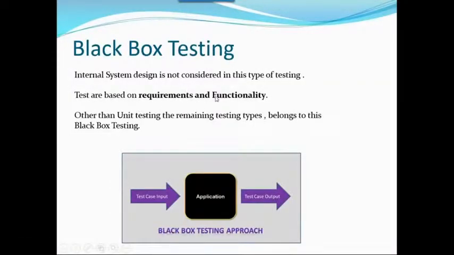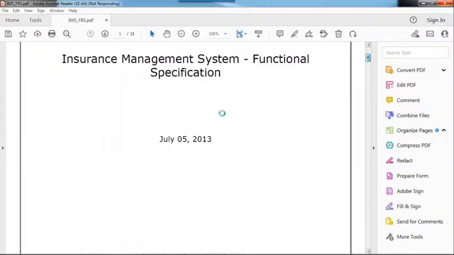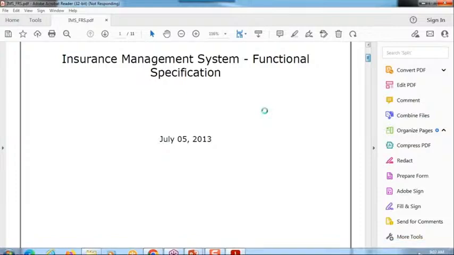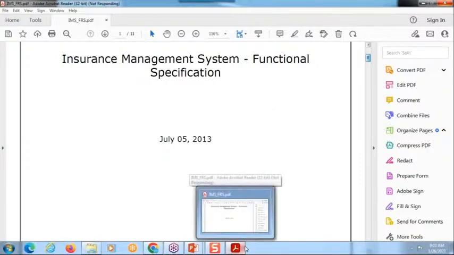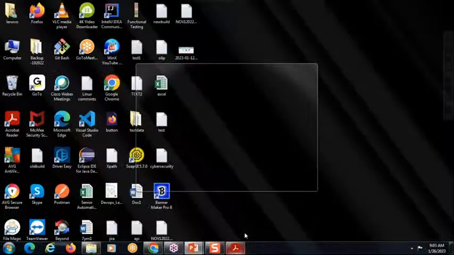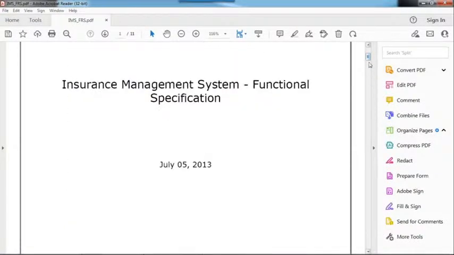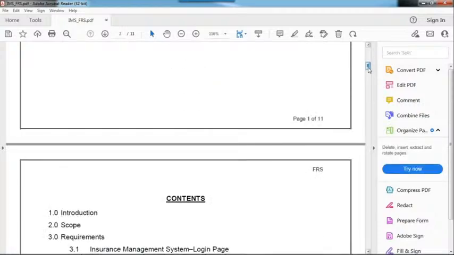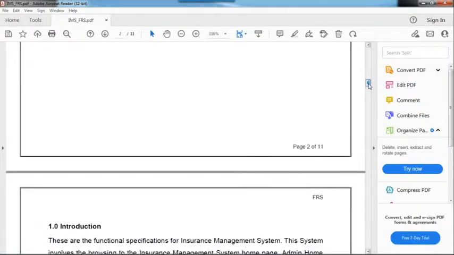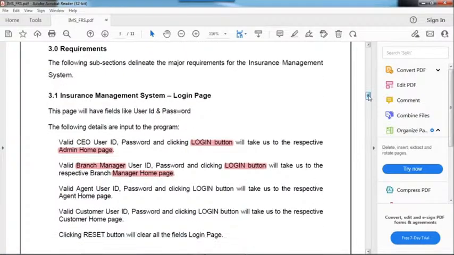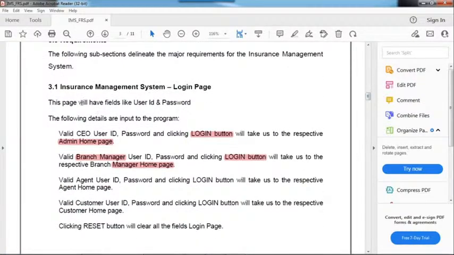So based on requirements and functionality, let's see. Now they will provide this document, right? Simply, they will give you the requirements. You need to understand this is for requirements, and this is what is on the project.